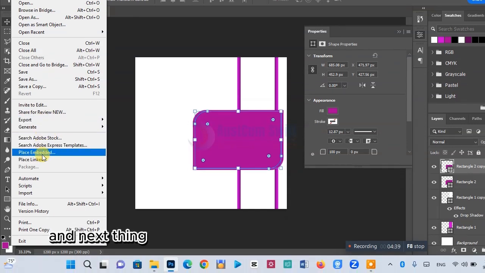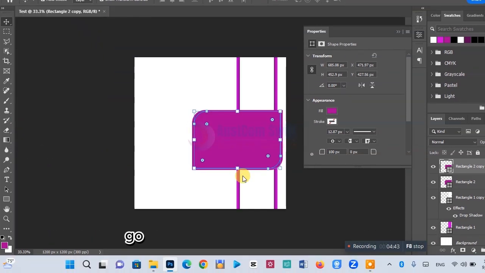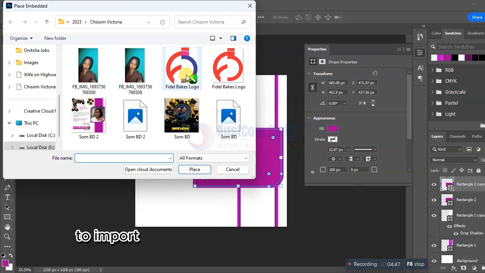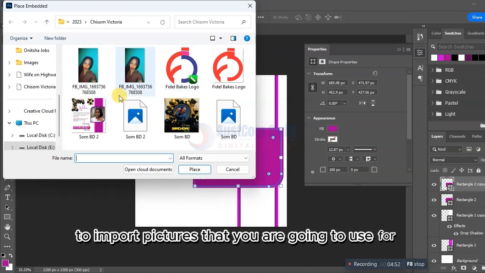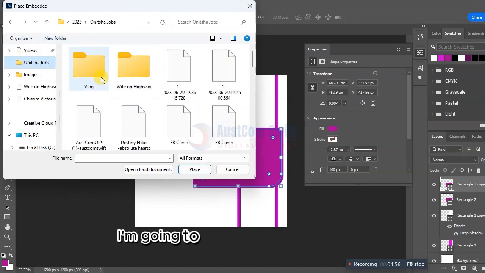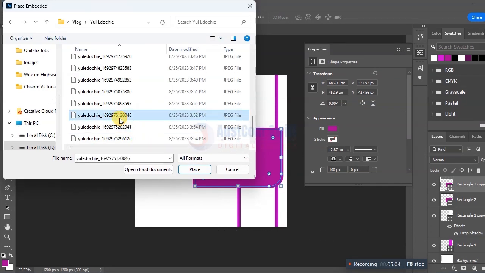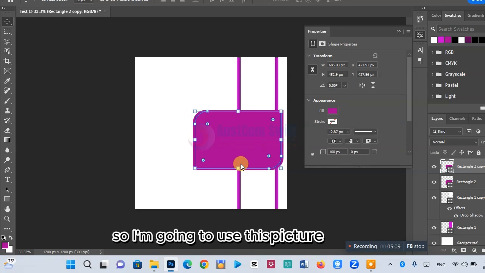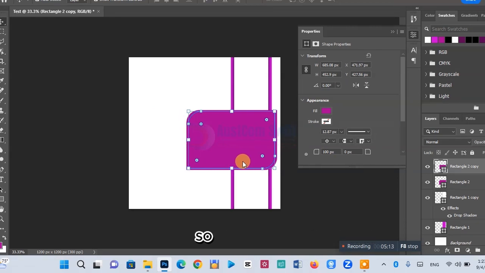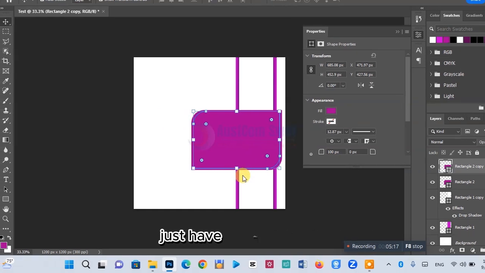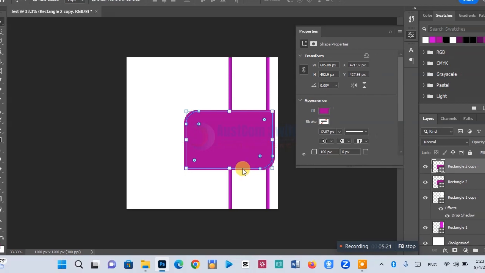And the next thing you are going to do is to place embedded. Go to File, click on Place Embedded to import the pictures that you are going to use for it. I'm going to use the picture of an actor, Yul Edochie. So I'm going to use this picture for this. It's loading. Just have patience as it loads.